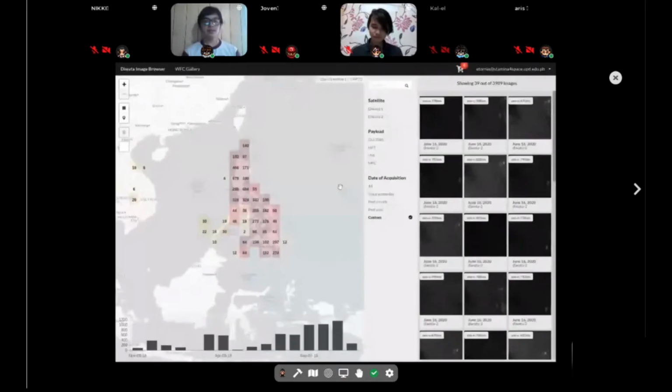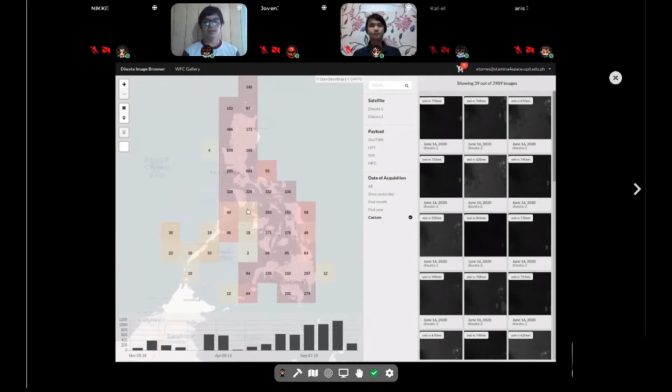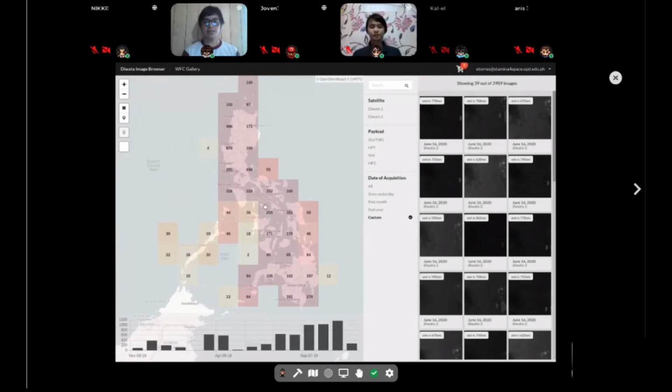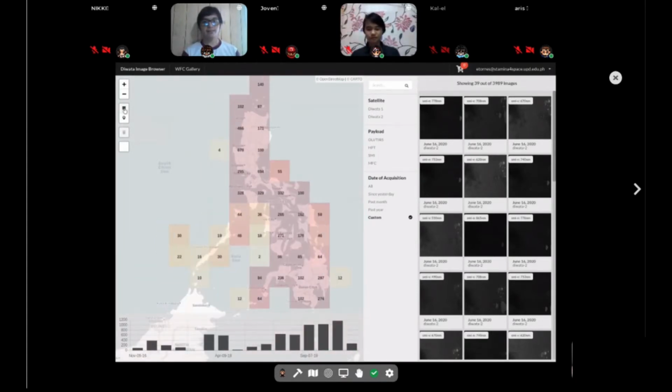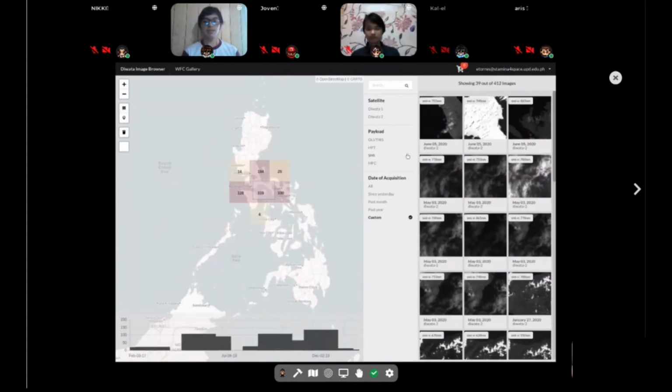Ayan. As you can see, on the left side of the website is the map. Yung tiles na nakikita nyo ay may numbers, and nag-indicate sa numbers na yun yung dami ng images na nakuhanan sa specific parts. So, redder areas, yun yung mas maraming images. Then, you can filter via a rectangle. Pwede kayo mag-drawing. Tapos lalabas sa right side yung mga results. Or pwede rin yung pin.